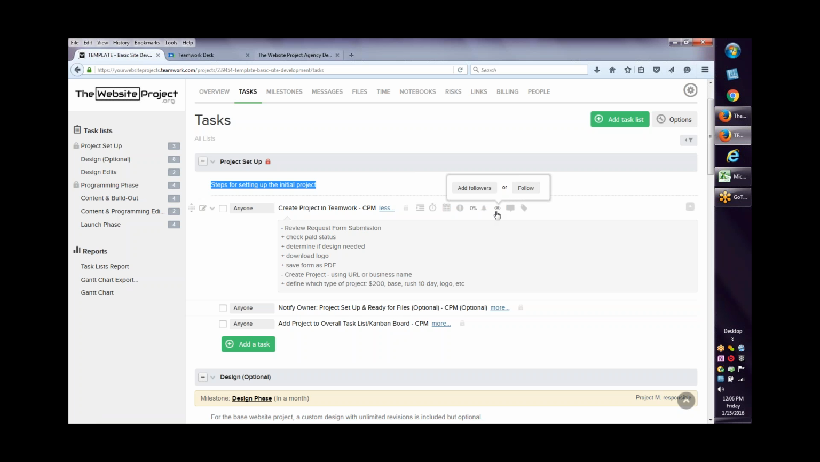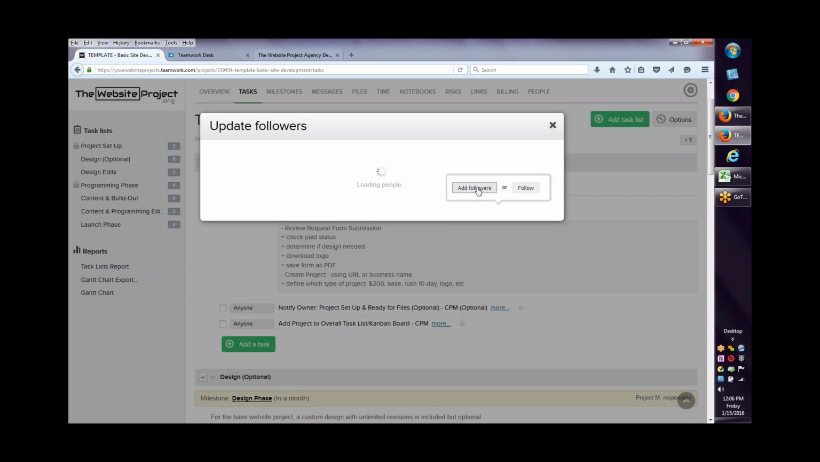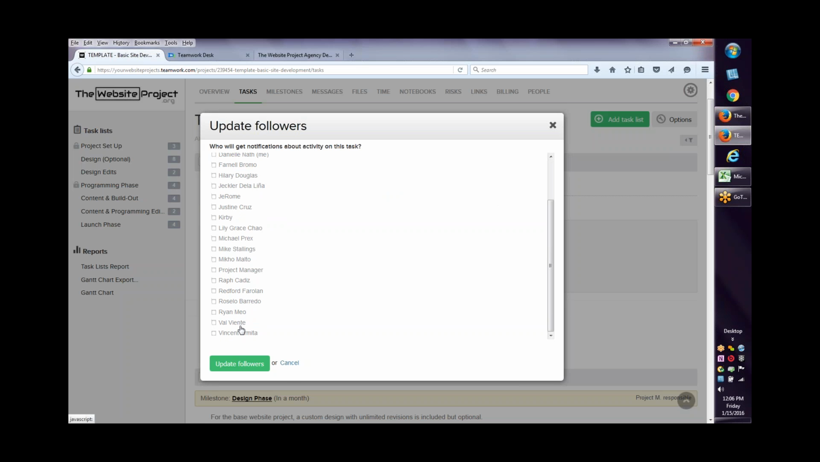Following is important. So this is how we're going to make sure that the people who need to know. So this is just like in Basecamp where you can tag people on a task or a message. You can just check this to add followers, and that way anybody who's checked will get notifications when anything's done on the task. That includes file uploads, comments, or when the task is completed.